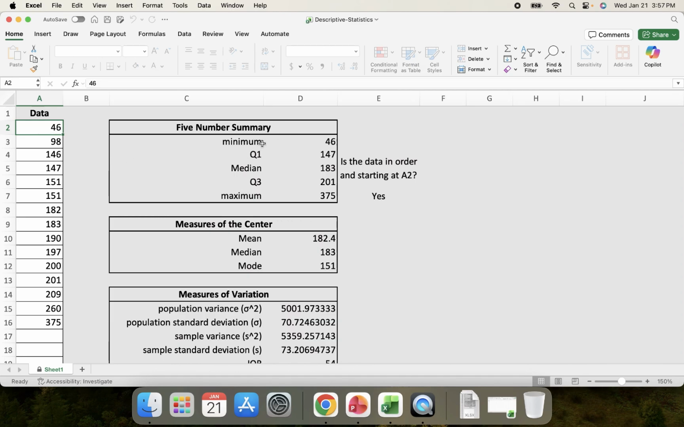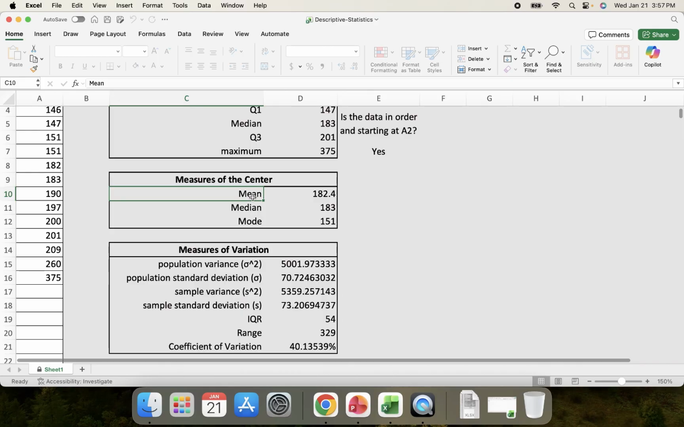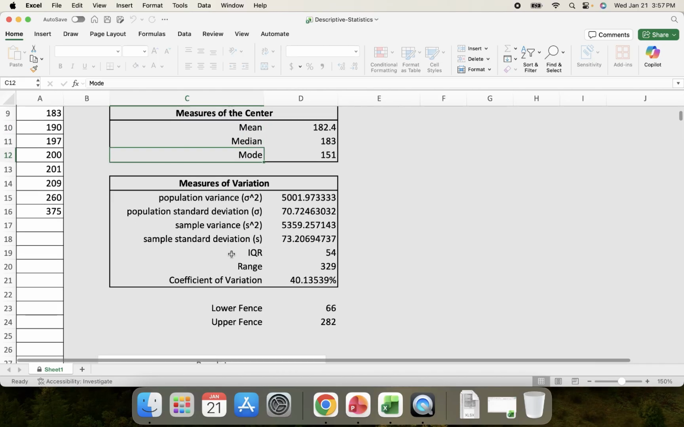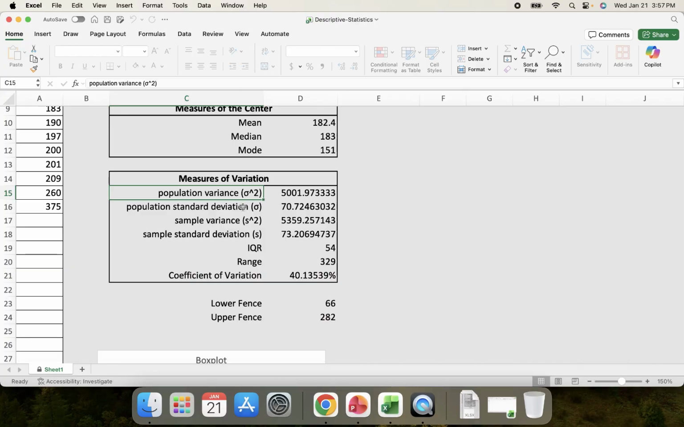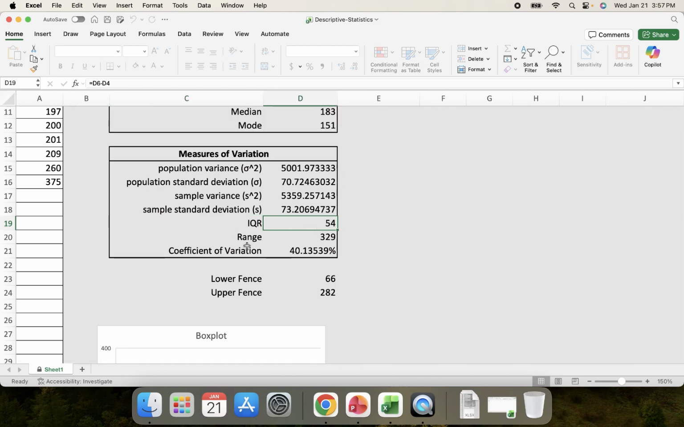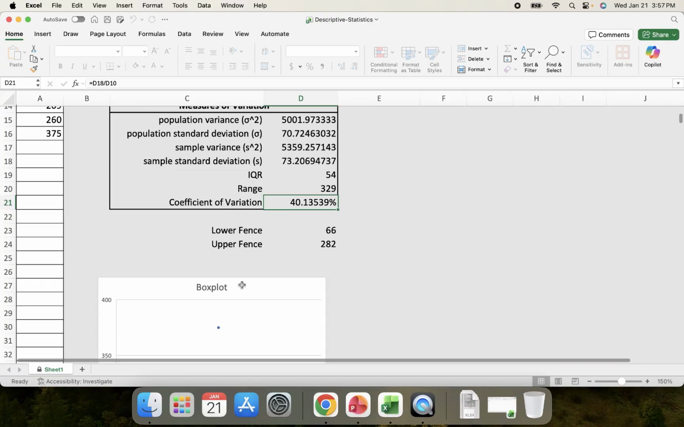So you can see here 5-number summary. We have minimum, first quartile, median, third quartile, and the maximum. Some measures of the center, the mean, the median again, and the mode. Measures of variation are here. We have our variances for the population, the sample depending on what you're given, and the standard deviations. Interquartile ranges here. This is the value of it, the range, and the coefficient of variation.